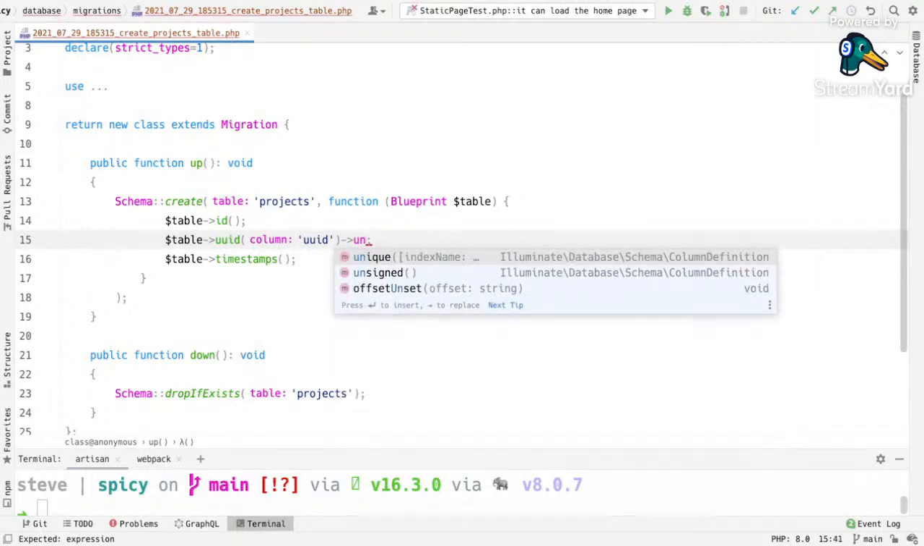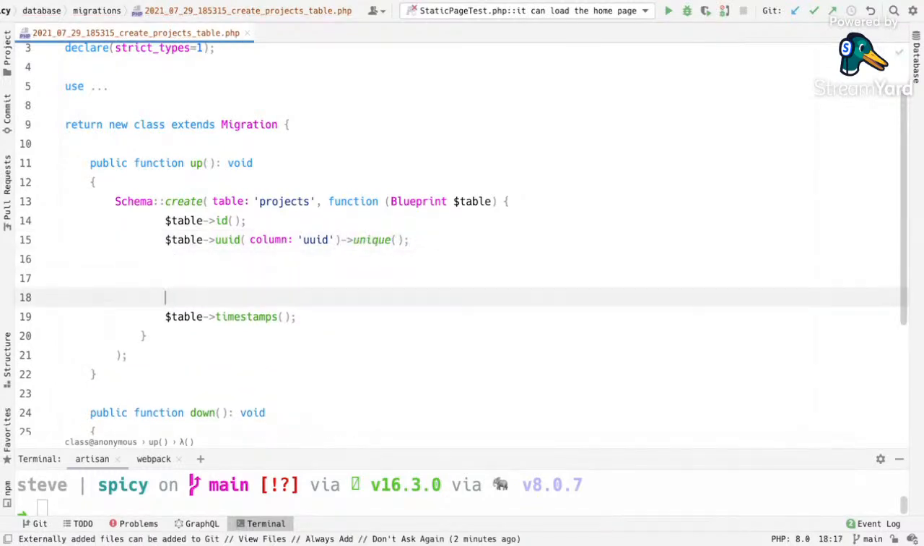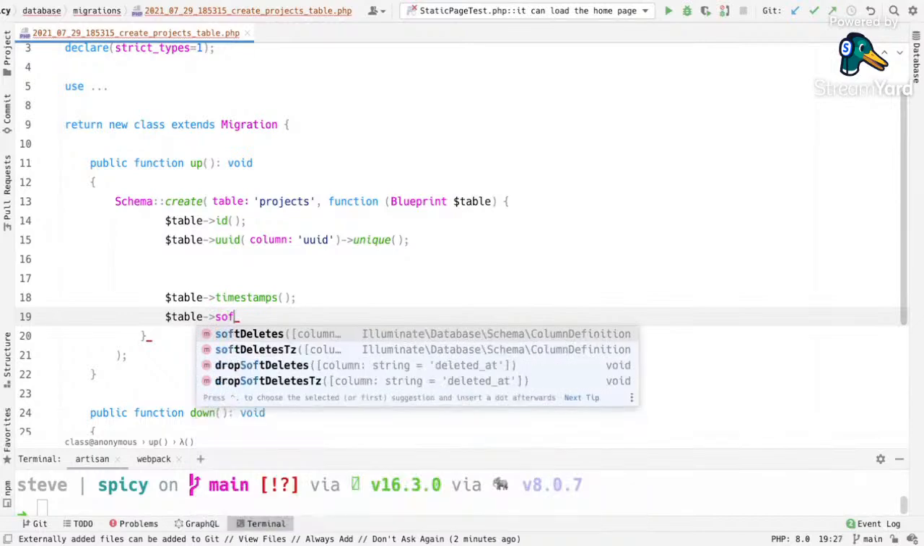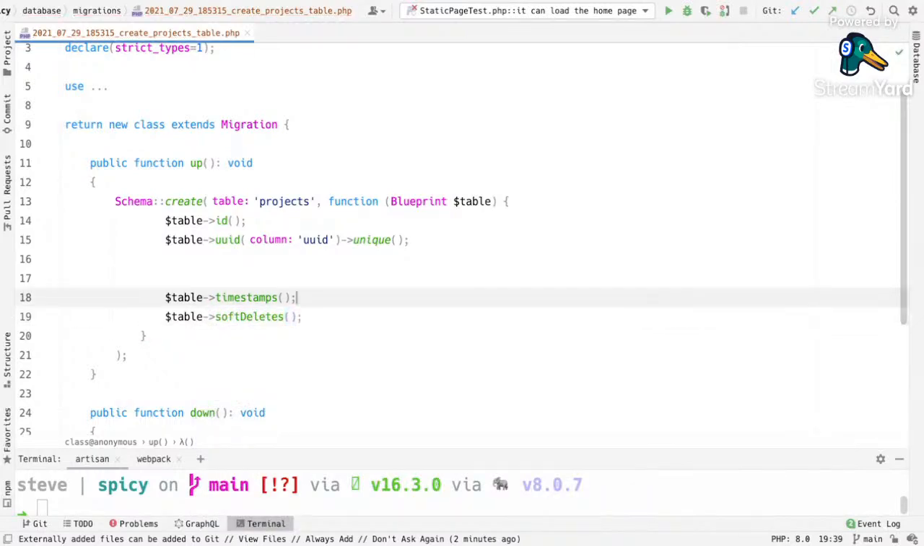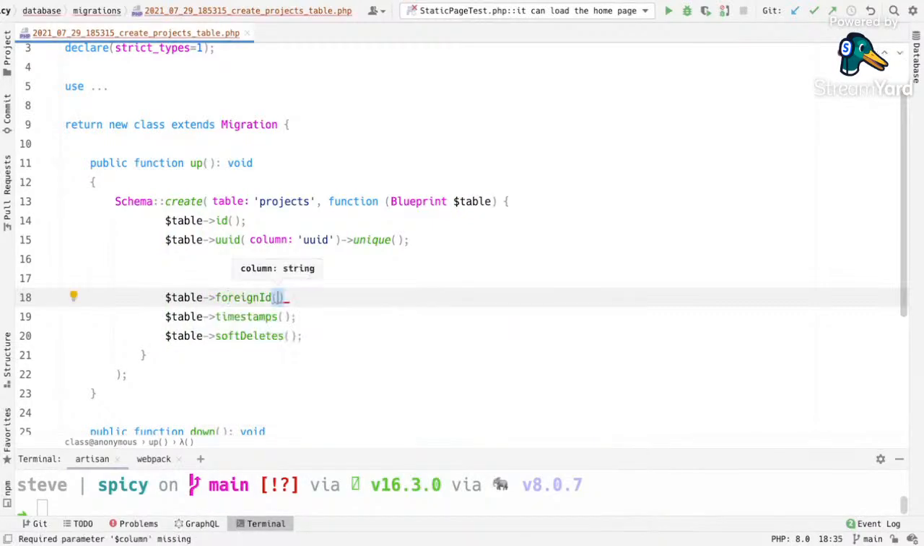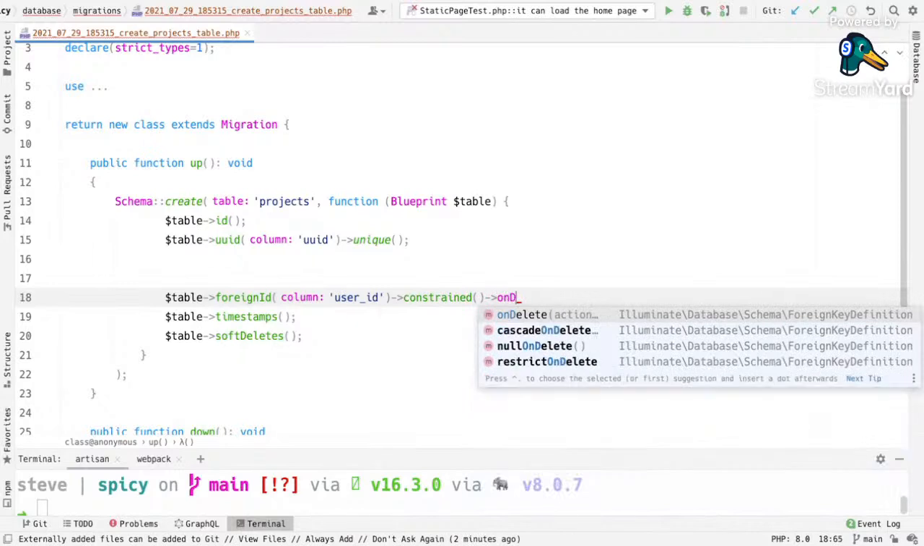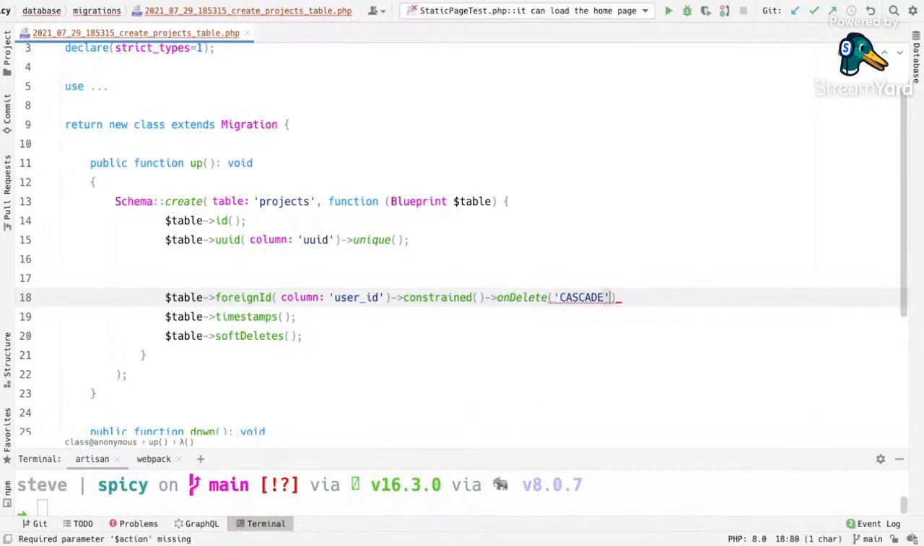You've been snacking today. Right, so we know we're going to have something unique. We want the unique UUID. We're going to add soft deletes. This needs to be owned by a user. We'll probably constrain that, and then when we delete the user, we want to kind of cascade and delete that.